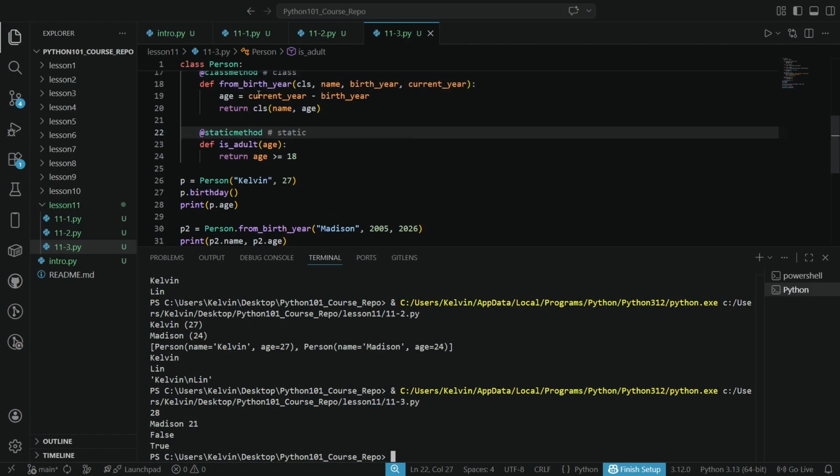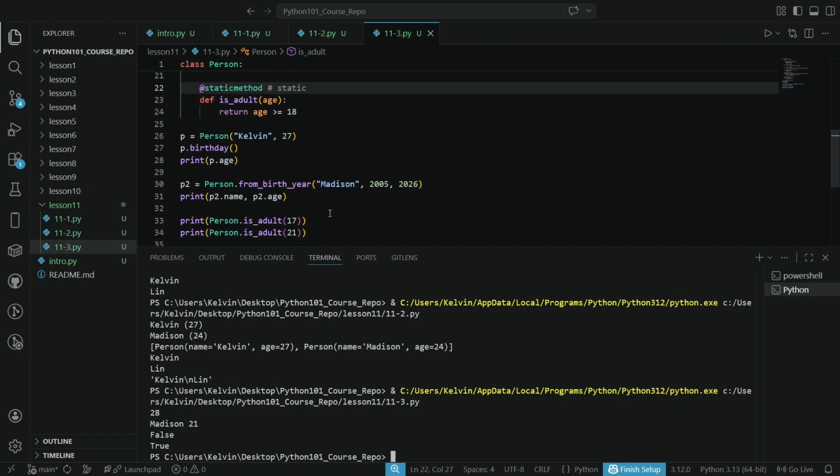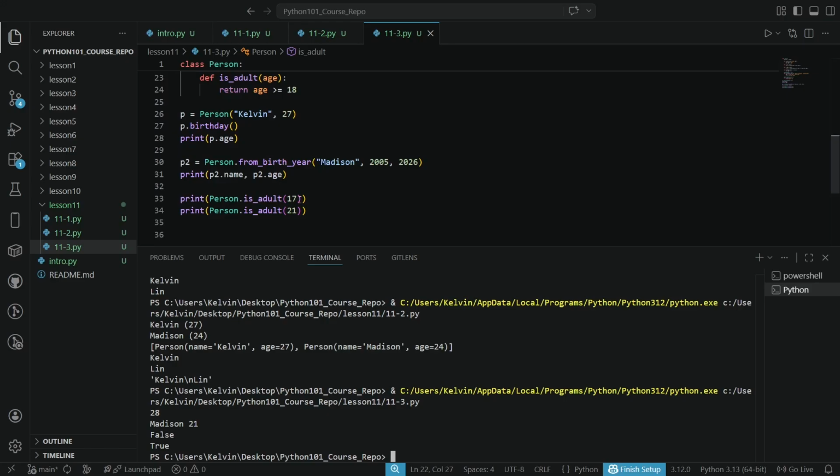It doesn't matter what else we have in our classes and whatnot. All it's going to do is just run a simple check to see whether or not 17 is greater than or equal to 18, which it isn't, and 21, which is. So that explains the false and true down here. And that's the difference between all three. Let's move on to the next exercise.